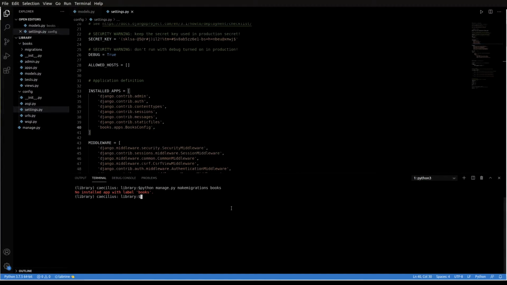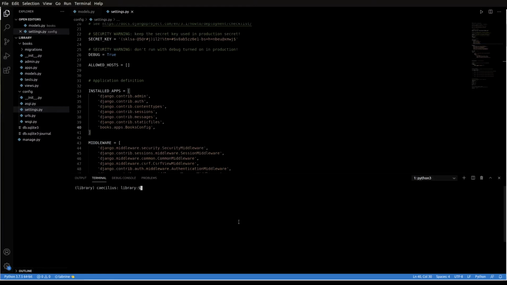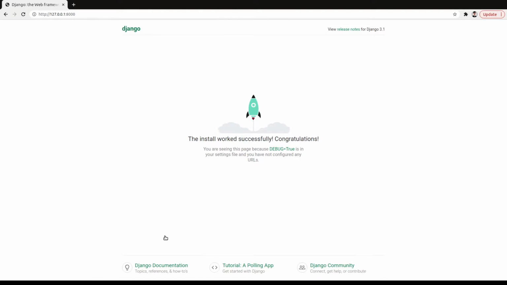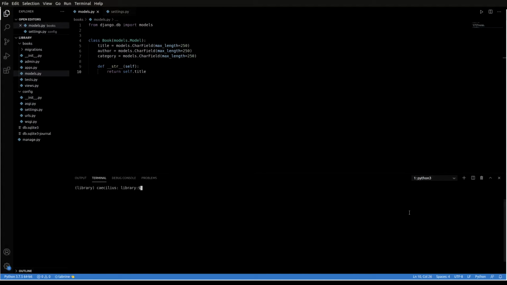So now that Django knows about our app, let's go ahead. Perfection. And now let's migrate. Amazing. Let's start the server and check that everything works fine. Perfect. So the __str__ method is used so that the title of a book will display in the admin panel later on. Let's start by creating a superuser.